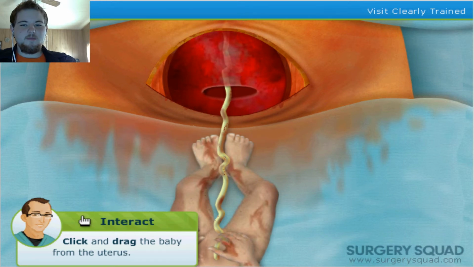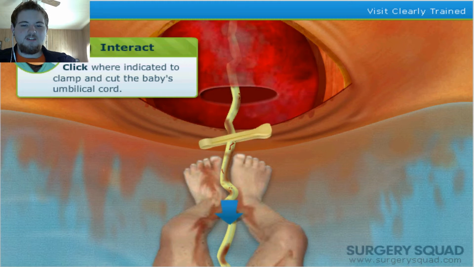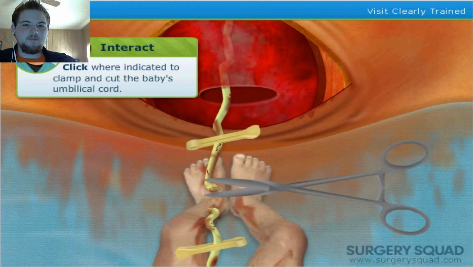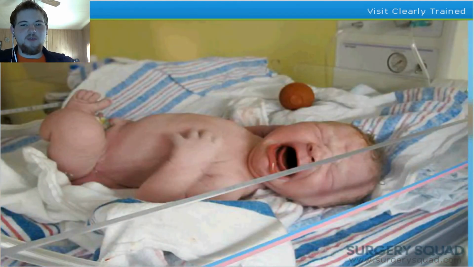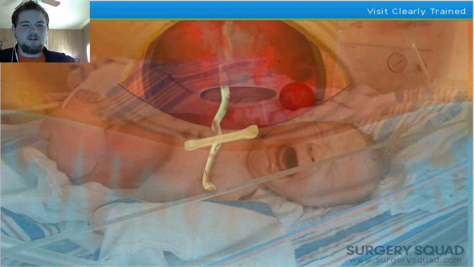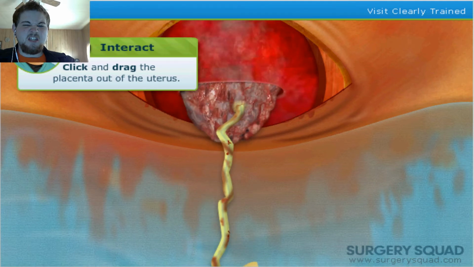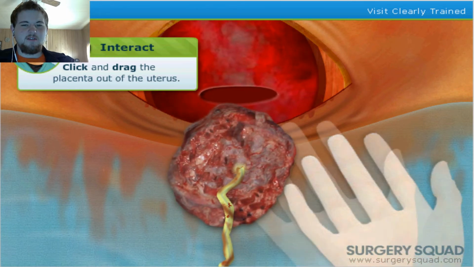Okay. Excellent, but we're not done yet. Clamp and cut the baby's umbilical cord in order to detach it from the placenta. Yay! It's a girl. Congratulations. Our team of nurses will take the baby to be cleaned, weighed, and examined before allowing her mother to hold her. In the meantime, we need to remove the placenta. Oh, this is gonna be gross. Oh, that was nasty.